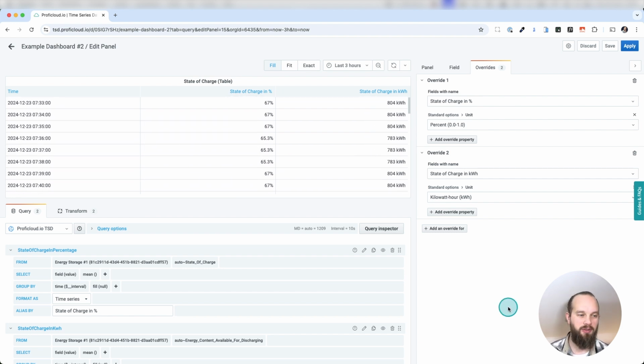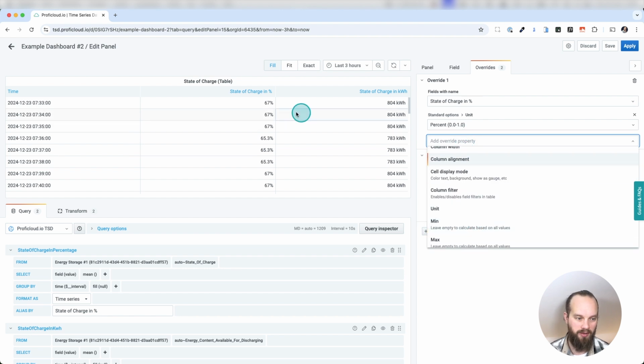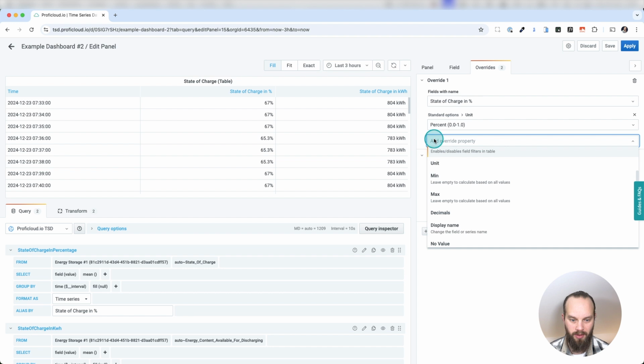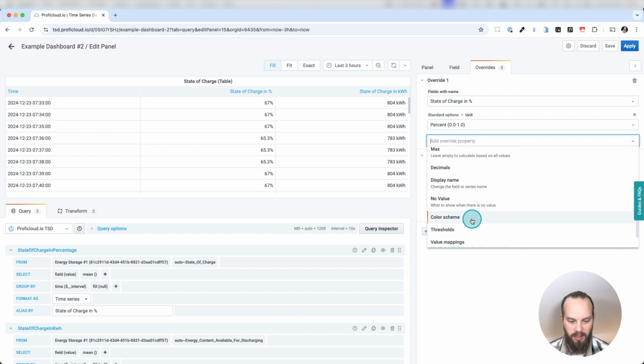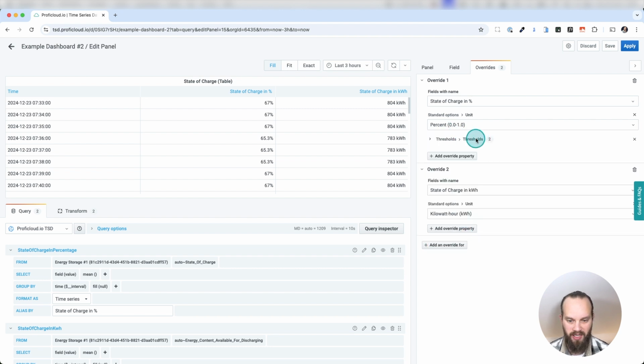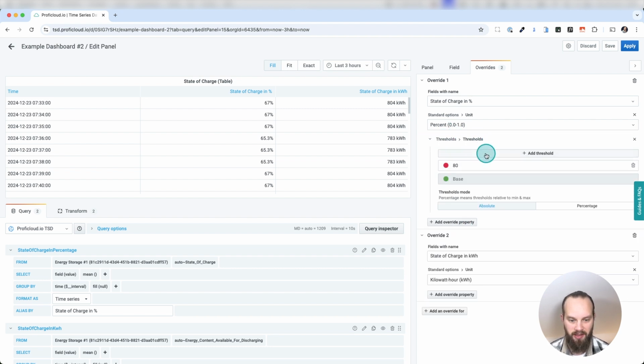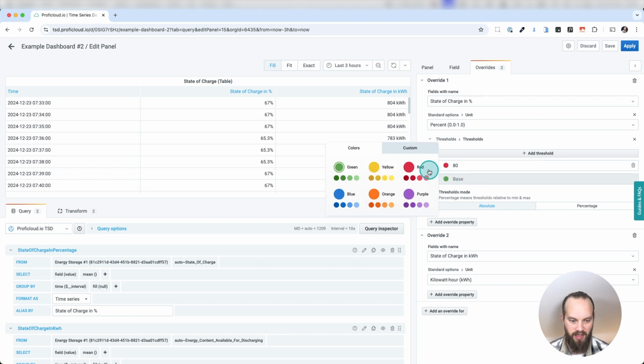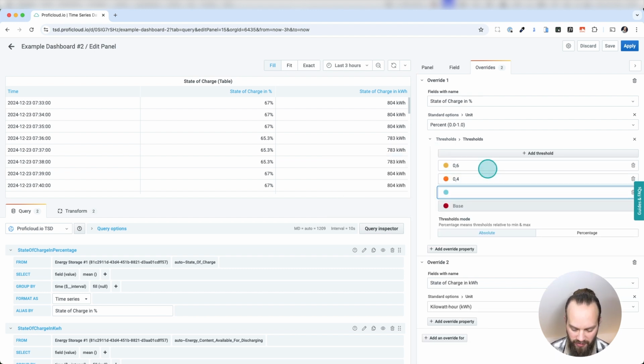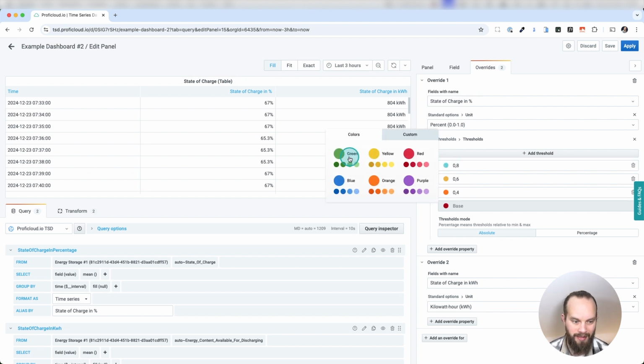And now what we could also do is add colors to the fields here. So what I'm going to do is click on add override property here in the percentage column, and we're going to select the thresholds. I can expand it, and let's say like this, the worst is red again, so the base is red, and 80%, so 0.8, will be green then.